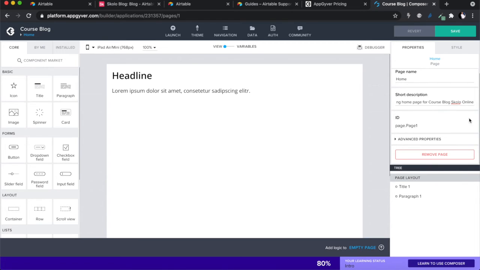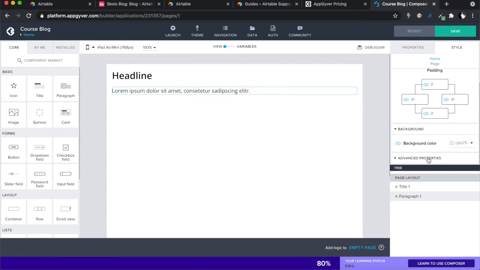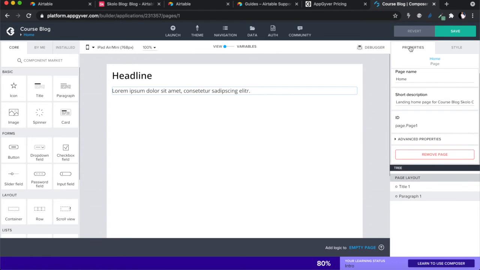That's all the customization you have over there, and you can do a little bit about the styling, like creating padding. You can see it's 16 over there. You can increase it, you can change the background color, and all sorts of other things. But I'm not going to focus on styling in this tutorial. The purpose of this tutorial is to create the app front end for our Airtable back end.